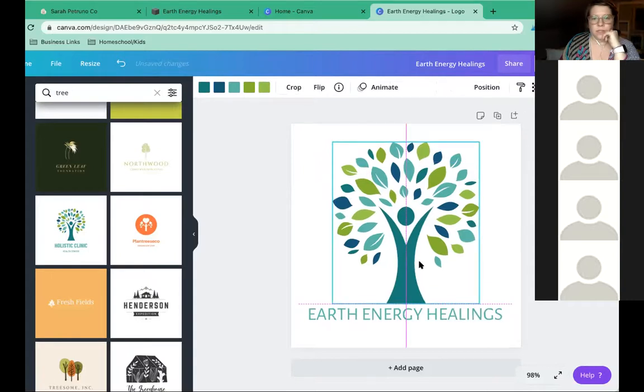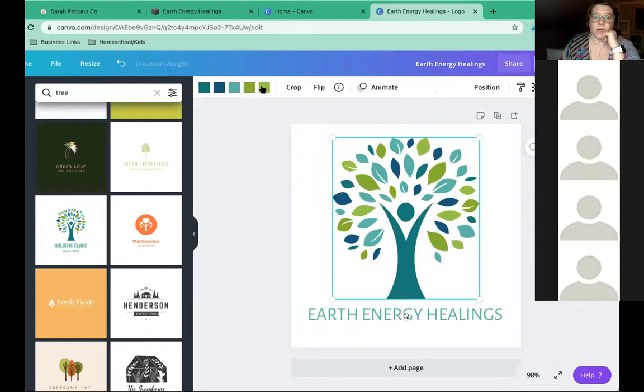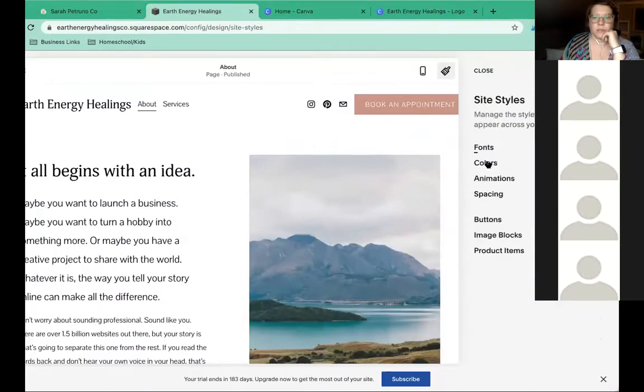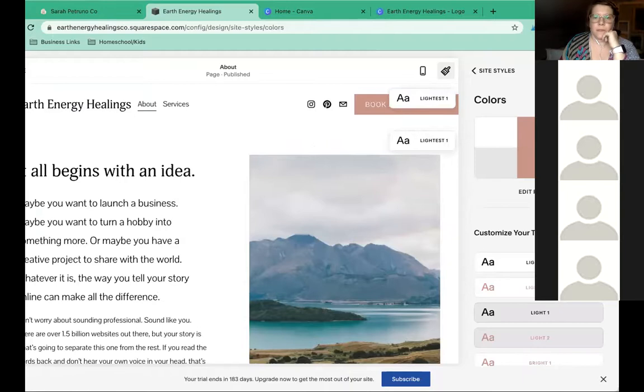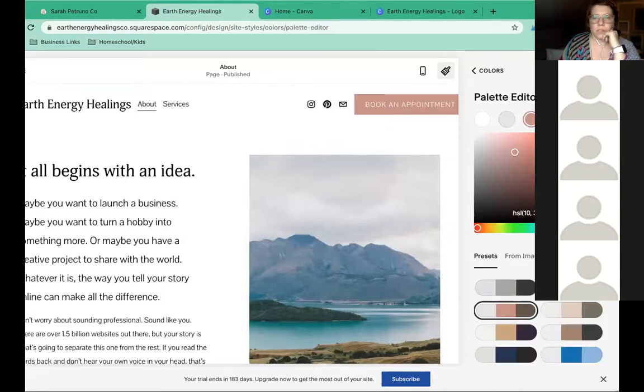And so you can play with this and create your own logo. And again, it does not have to be perfect in any way whatsoever. You can stick with those colors if you want to. And we can go back to site styles and look at what our colors are. So what's our color palette? It will show you what the presets are. And so here's those colors, right? So here are the different colors in that palette. And you can change your logo to be in alignment with those colors.